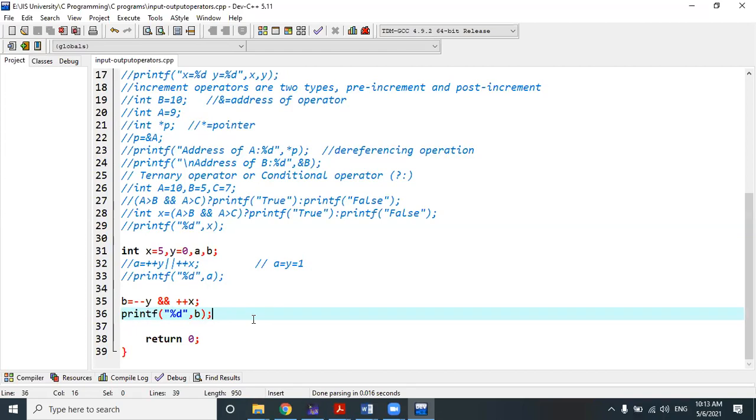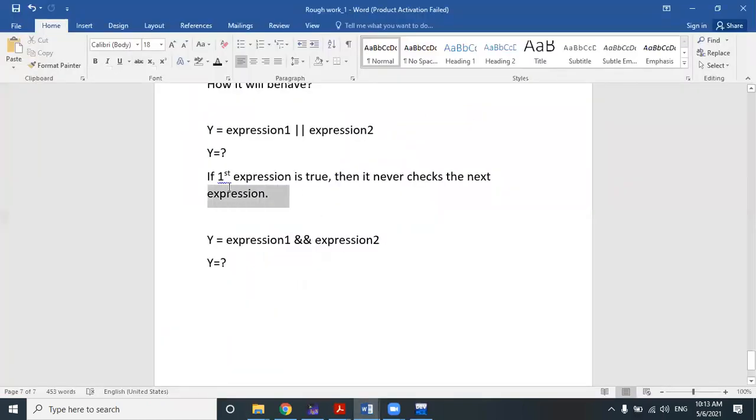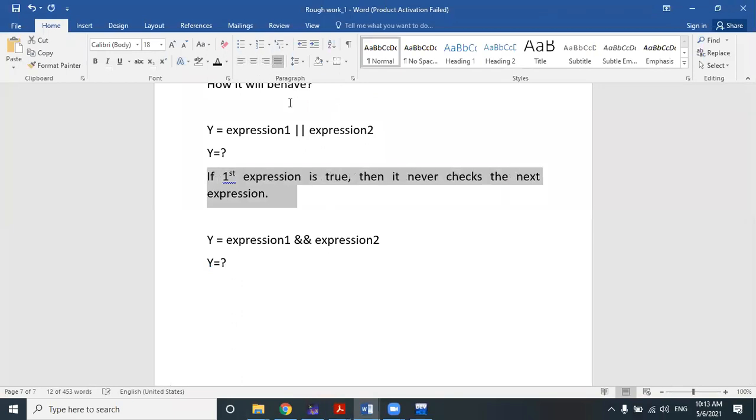Anyone else? It is just working opposite of a logical OR function. So what is the logical OR function? I told that if the first expression is true, then it never checks the next expression, right? So in case of logical AND, it will work like this.